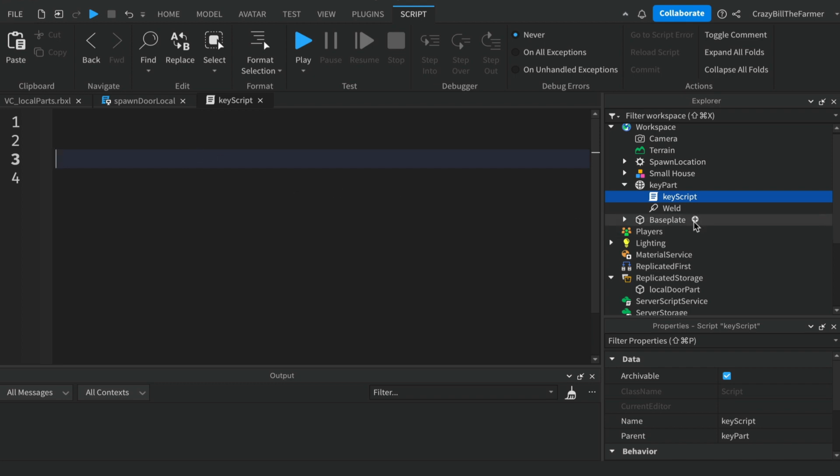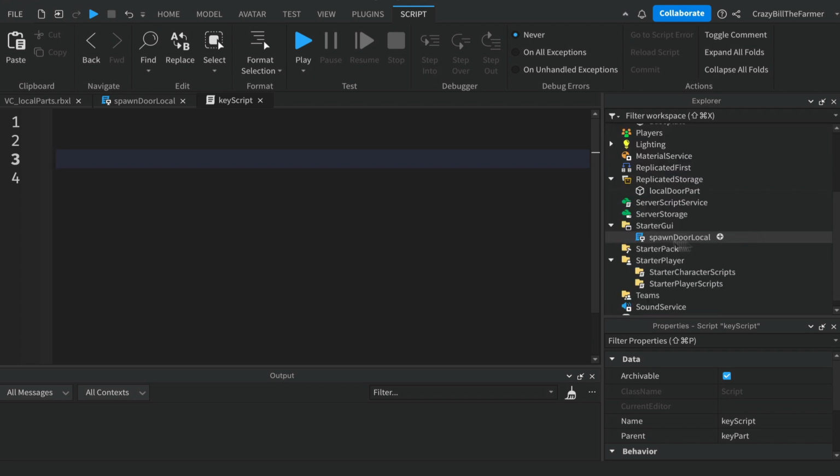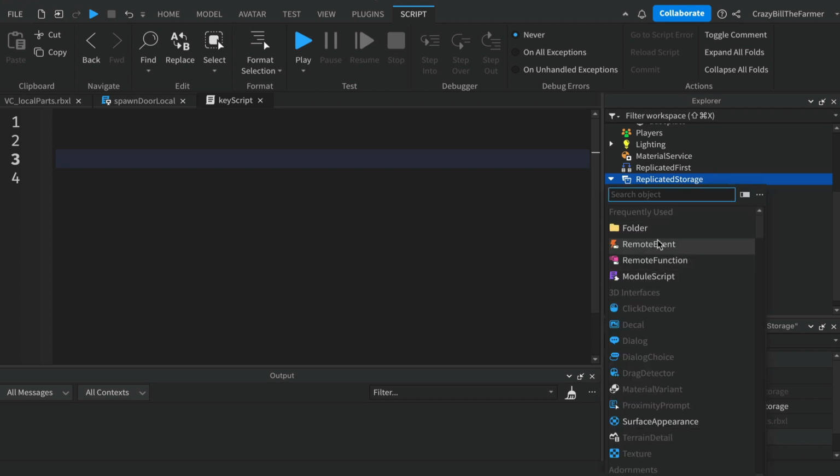Now, the way that this works is that when they pick up the key, we need to know which player it was, so that we can then communicate from the server with their client. And the way we do that is we use a thing called a remote event. So come down to our replicated storage, where our door is, and just to the right, click on the plus, and you'll find in here a remote event.